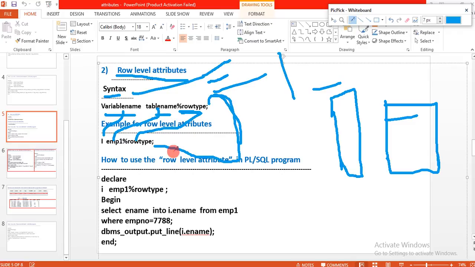Now you want to know where we should use this row level attribute in the PL/SQL program. You should use it in the declare section of the PL/SQL program. Why they introduced it, now we will learn.